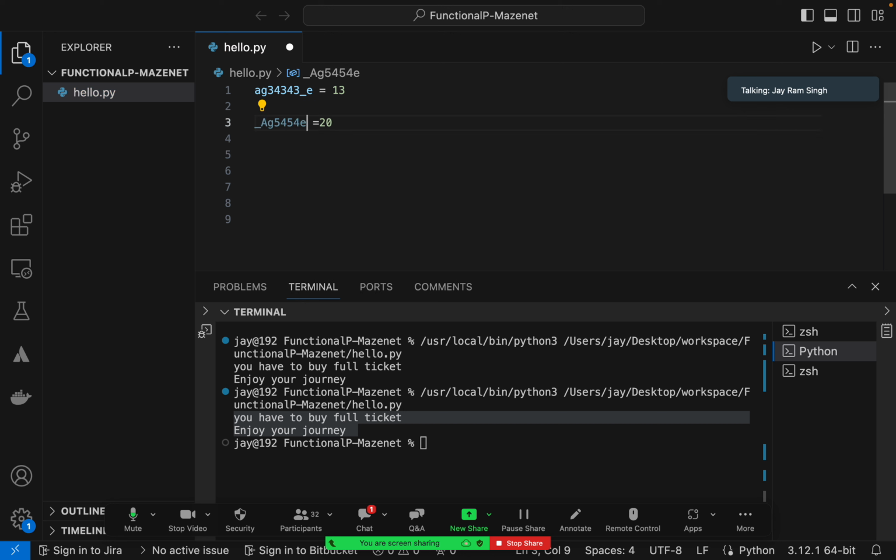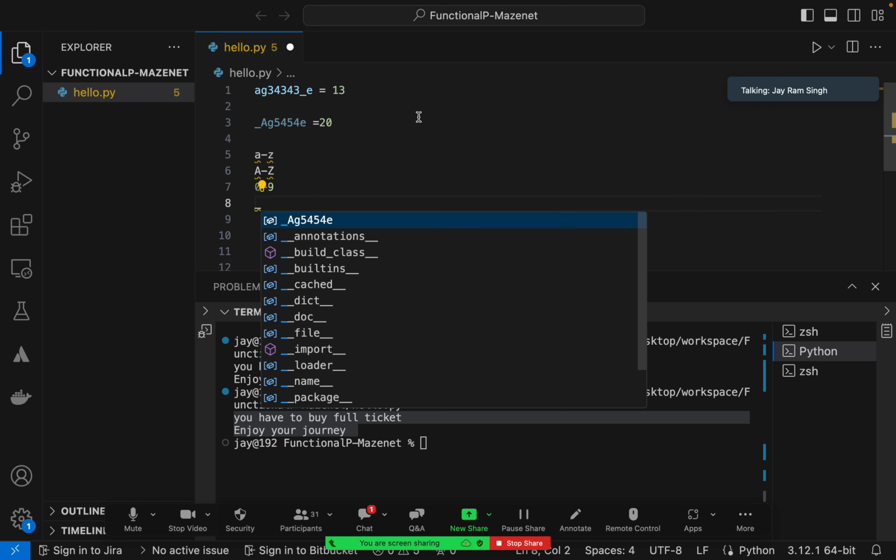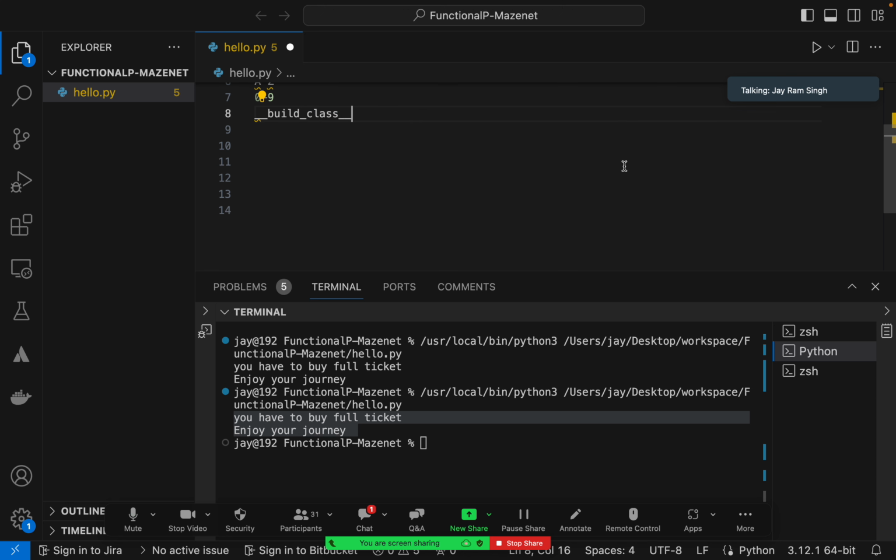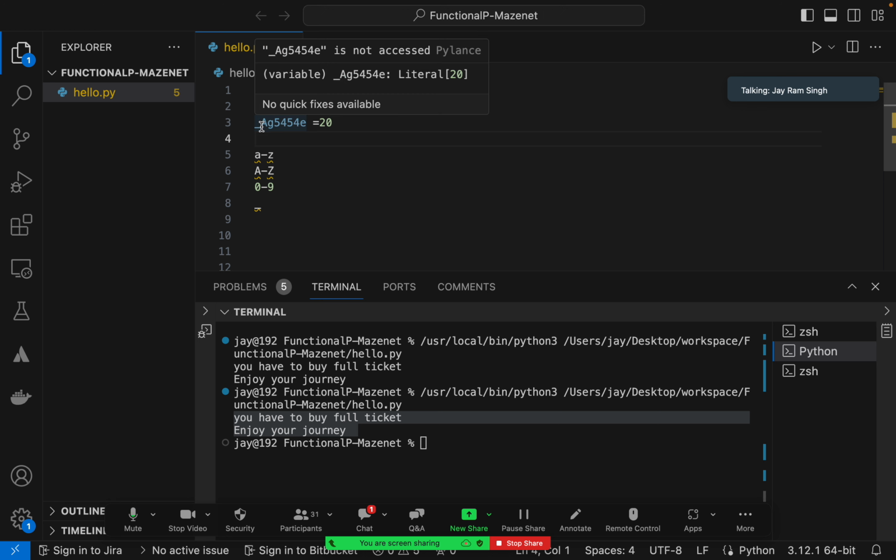So, whenever writing any variable name, the name should always contain alphanumeric characters. Alphanumeric means A to Z, or capital A to Z, or 0 to 9, or underscore. Only these are allowed. And it should always start with either an underscore or an alphabet character.